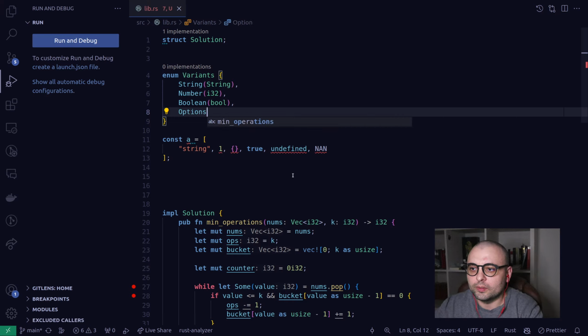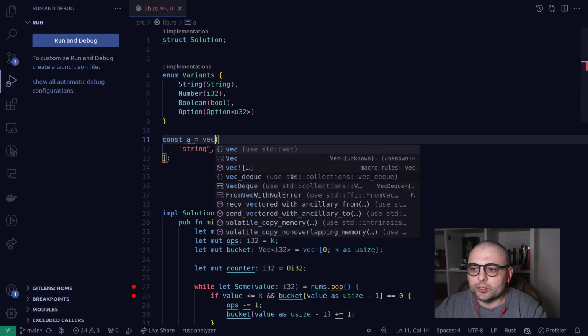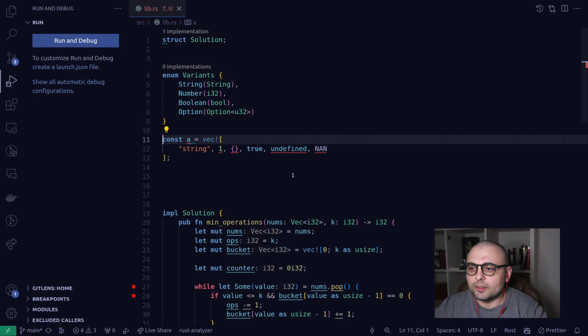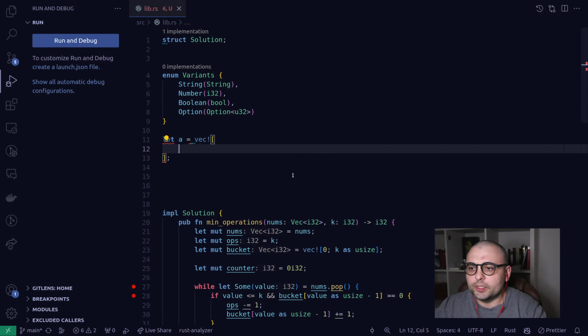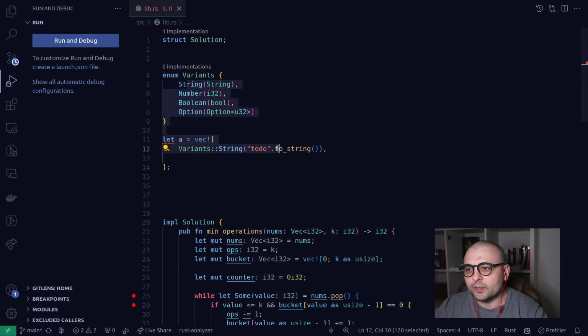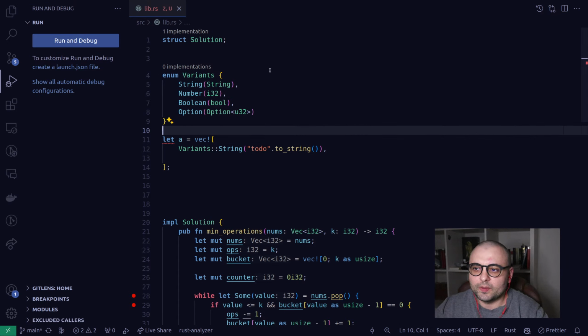So let me call it option, and this will be an option type. But we need even to specify what type of the option it should be. So option of u32. And then you'll be able to create a vector like this. But you'll need to provide all the variants. So it will be variants, then string, and then inside you'll provide a string, to_string, stuff like this. So you'll be able to do stuff like that.